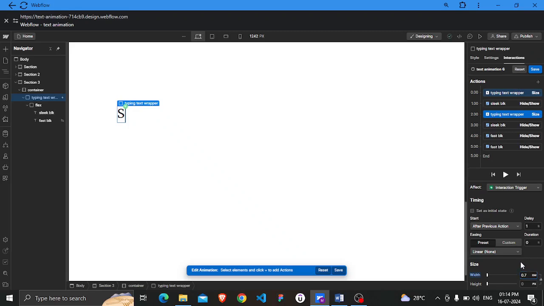After that, duplicate the action again, and for this time the delay will be 0.1 second, and again adjust the width. Now keep doing this. Now we don't need to change the delay, only the first action should have the delay of 1 second. After that, the delay should be the same, and just play around with the width.